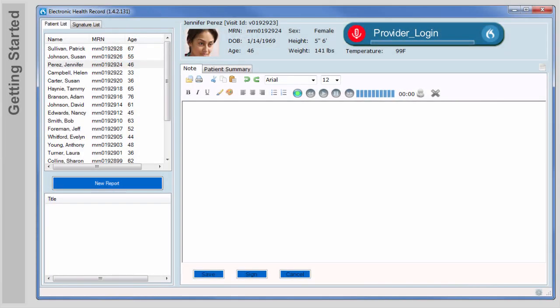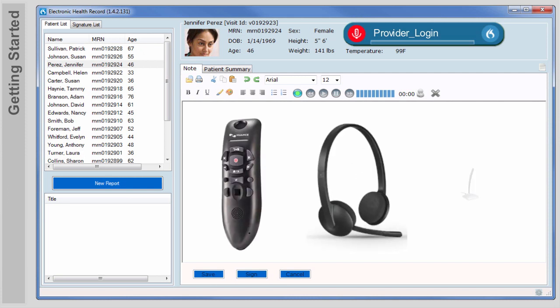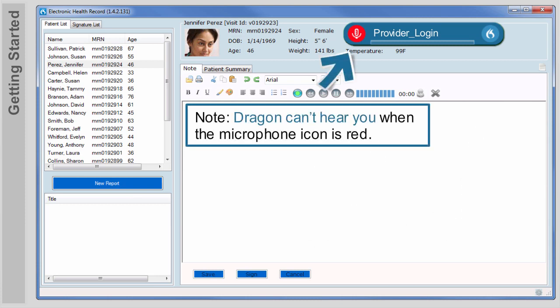Dragon enables you to use your voice like a voice-activated keyboard. With Dragon, you can dictate your findings directly into a patient report. Depending on your configuration, you'll either have a power mic, a headset, or some other external microphone. Click the talk button on your external microphone to begin dictating. It's important to note that Dragon can't hear you when the microphone icon is red or when the microphone is not turned on.